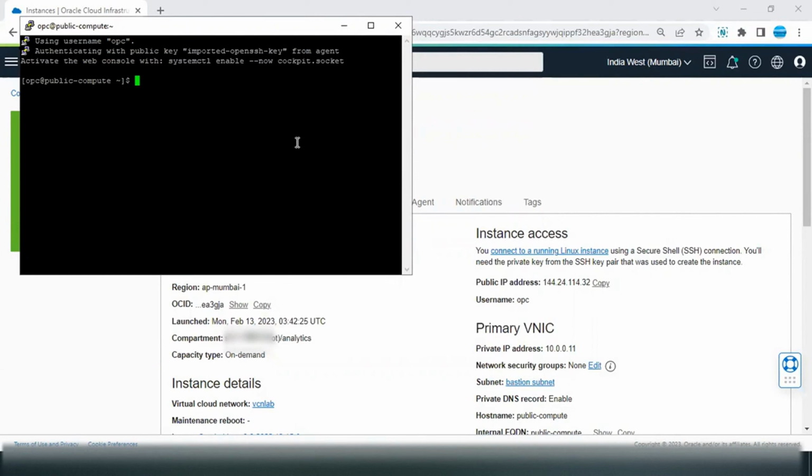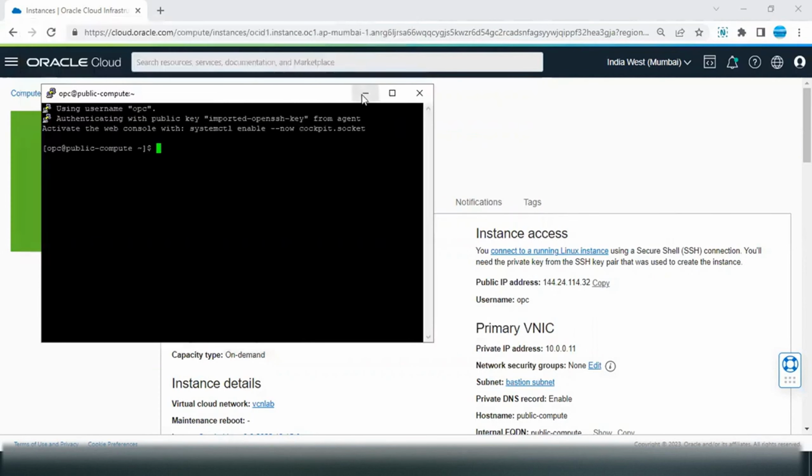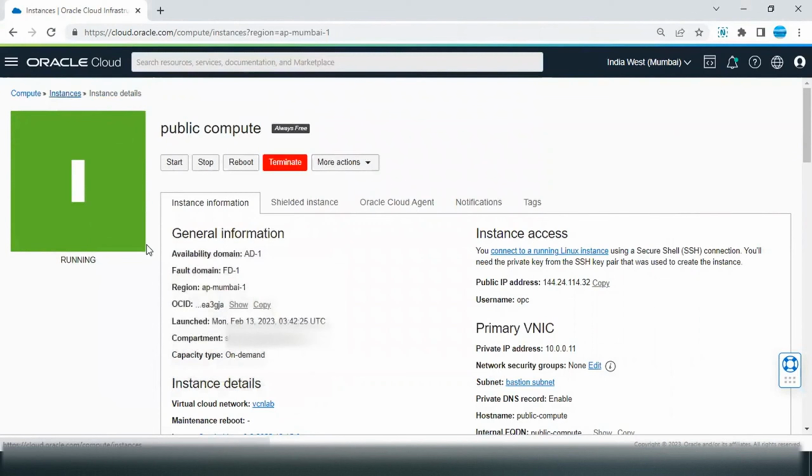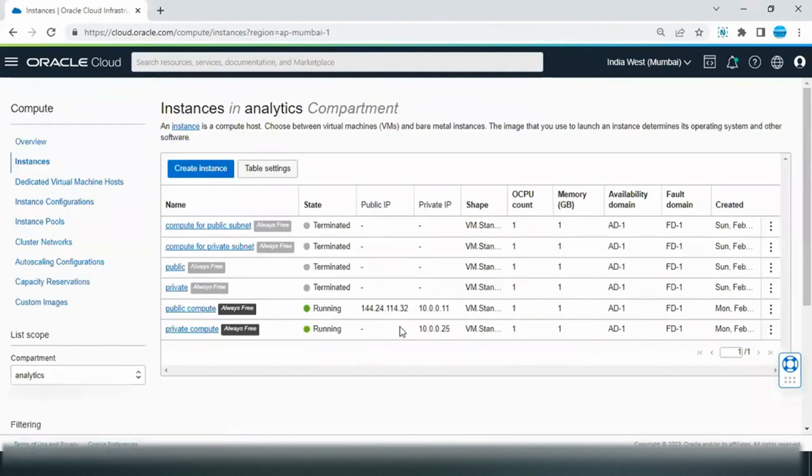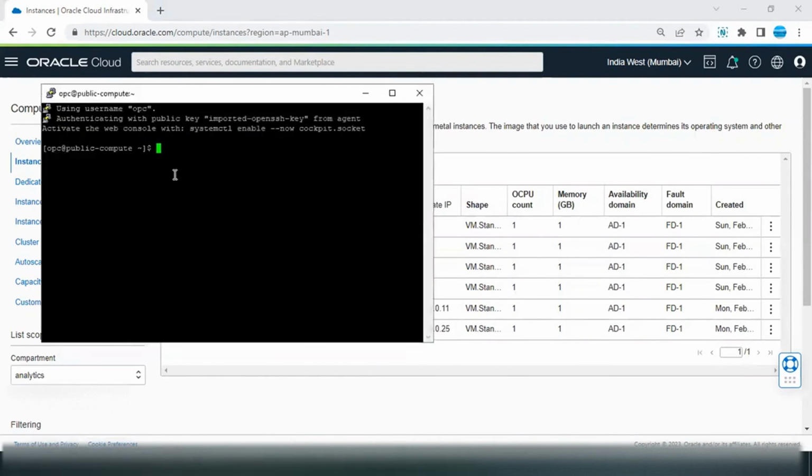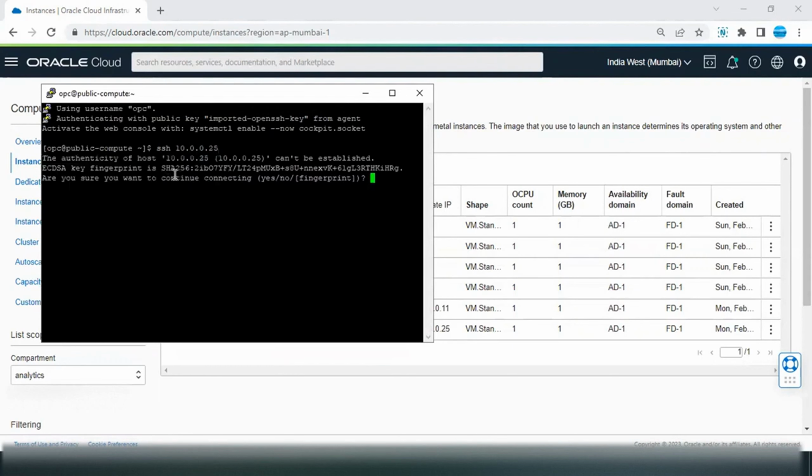Now the next thing I have to do is see whether I can SSH to the private subnet IP. So I'll go to instances. Okay, my private compute is also configured, with IP 10.0.0.25. So let me do SSH 10.0.0.25. Okay, it is asking for a password. That means some of the configuration is missing.